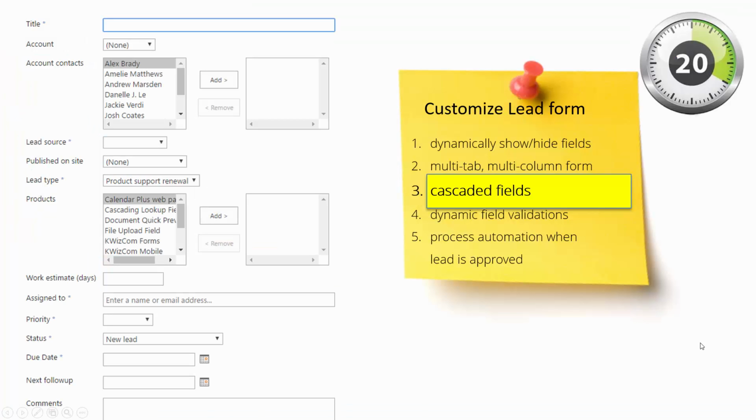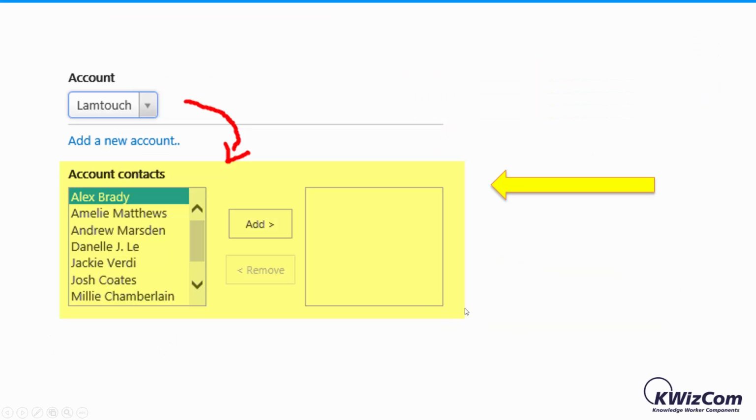Okay, so next enhancement I'd like to do is make fields here cascaded fields. And specifically I'm talking about the account and the account contacts field. I would like the account contacts to be filtered by the selected account. Currently these are two lookup fields, and of course there's no connection between them, there's no filtering. That's the thing that we would like to achieve.